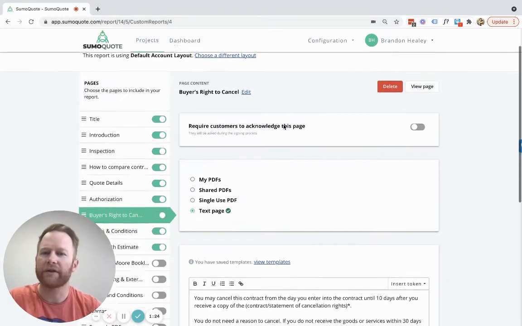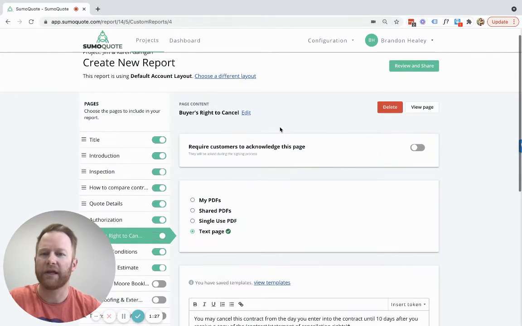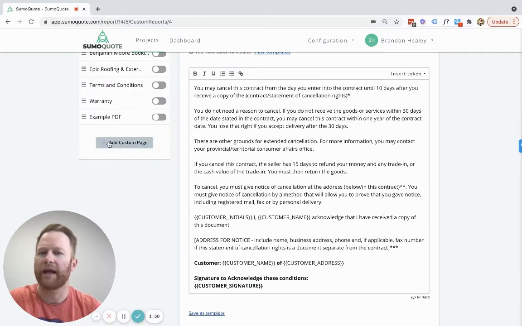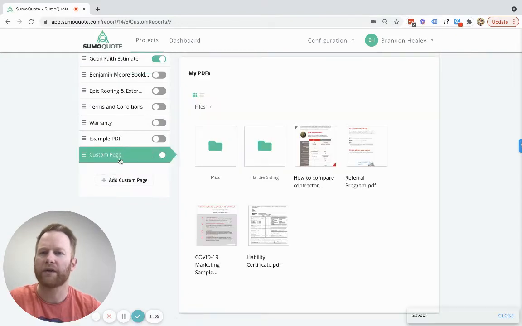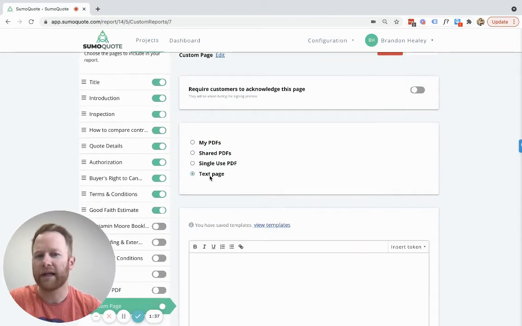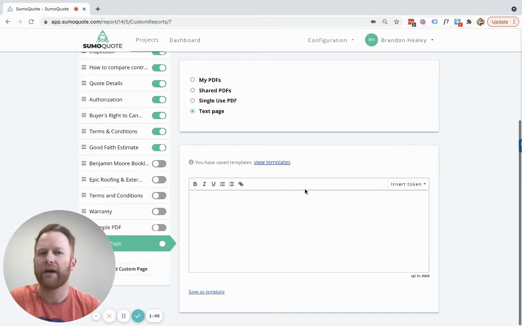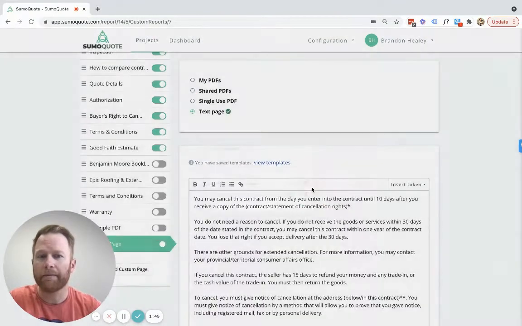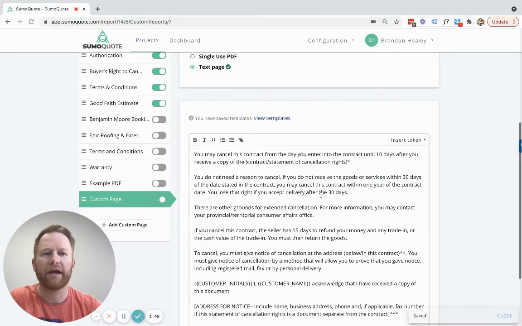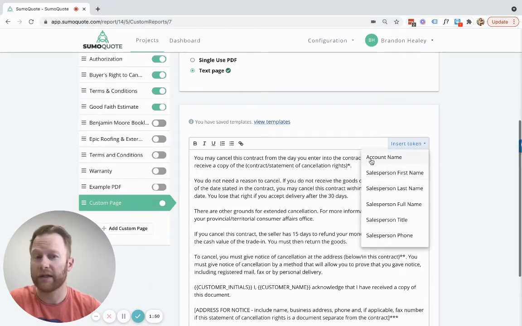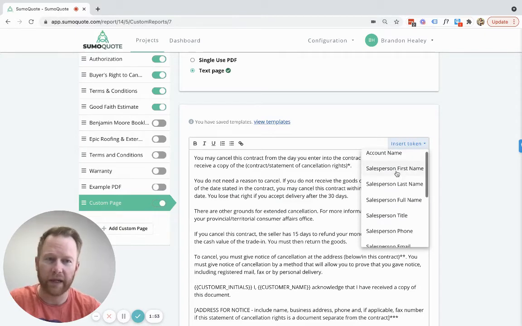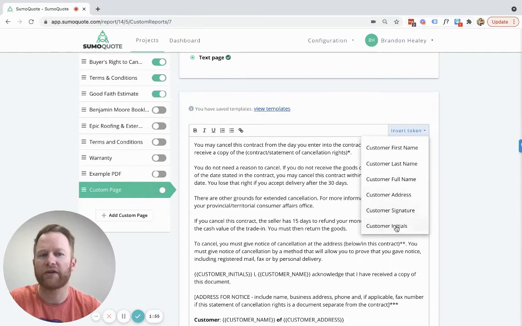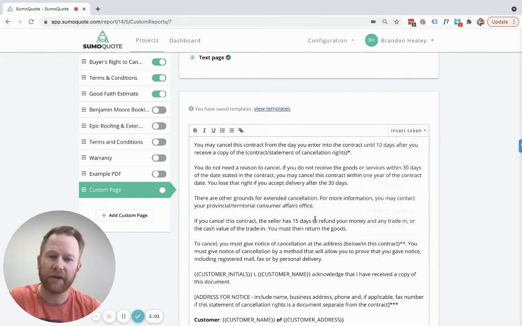So if I jump out of here, you'll see that I'm currently in a custom page. If I scroll down to the bottom here and click Add Custom Page, this is where this is going to show up. You'll see we've got our PDFs, but if I click Text Page, now you'll see in here that we have abilities to not only pull in templates, this is nothing new, but you'll also notice in your tokens, in addition to being able to pull in your account name, company name, salesperson name, at the very bottom here, we've added two more. One is for the customer signature. The other is for the customer initials. Here's how you can use it.